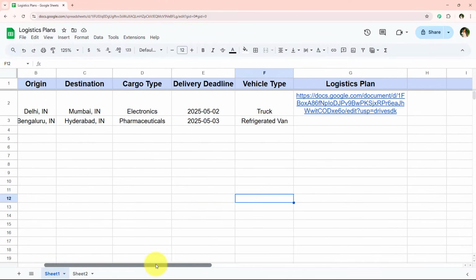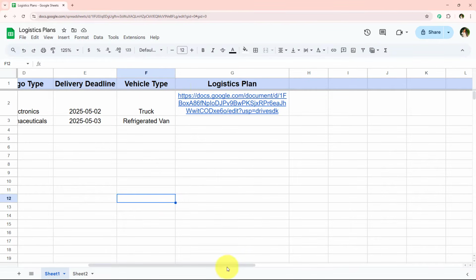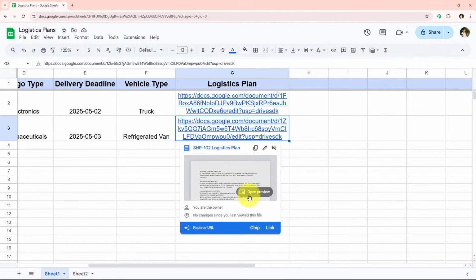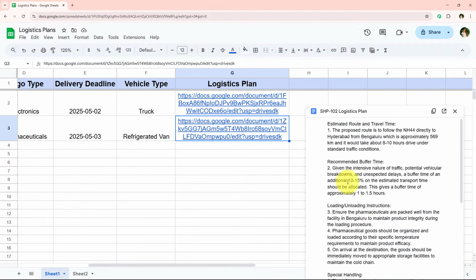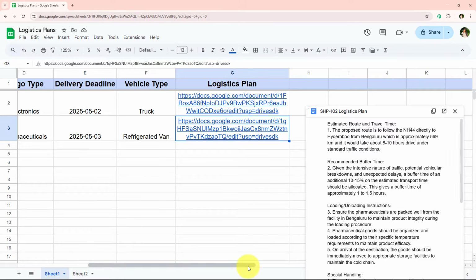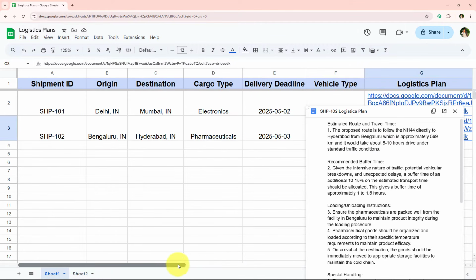What will happen is that with the help of the same details which we entered, my AI agent is going to generate me the logistics plan. And yes, over here you can see that my AI agent has generated me the logistics plan. Over here I'm just going to show you the full plan. So you can see that it has generated me all the details using the same input which we gave in the spreadsheet. So yes, you can see within seconds in real time it has generated me the logistics plan for this shipment ID.